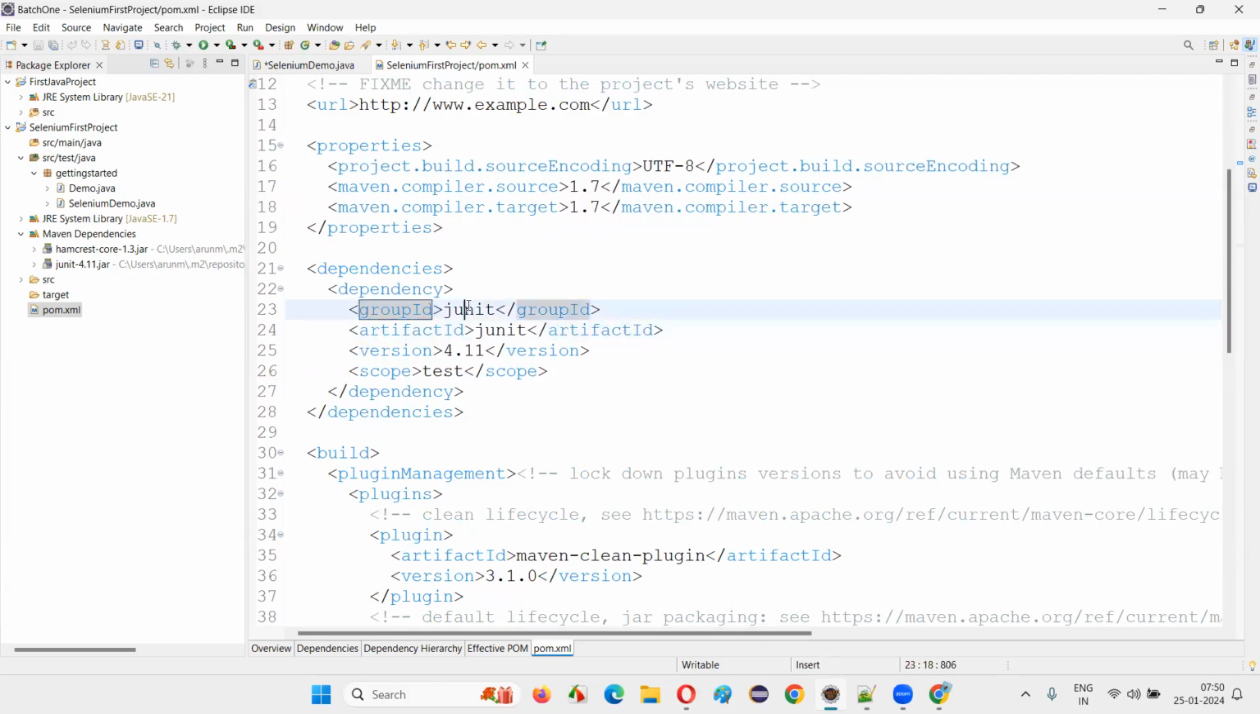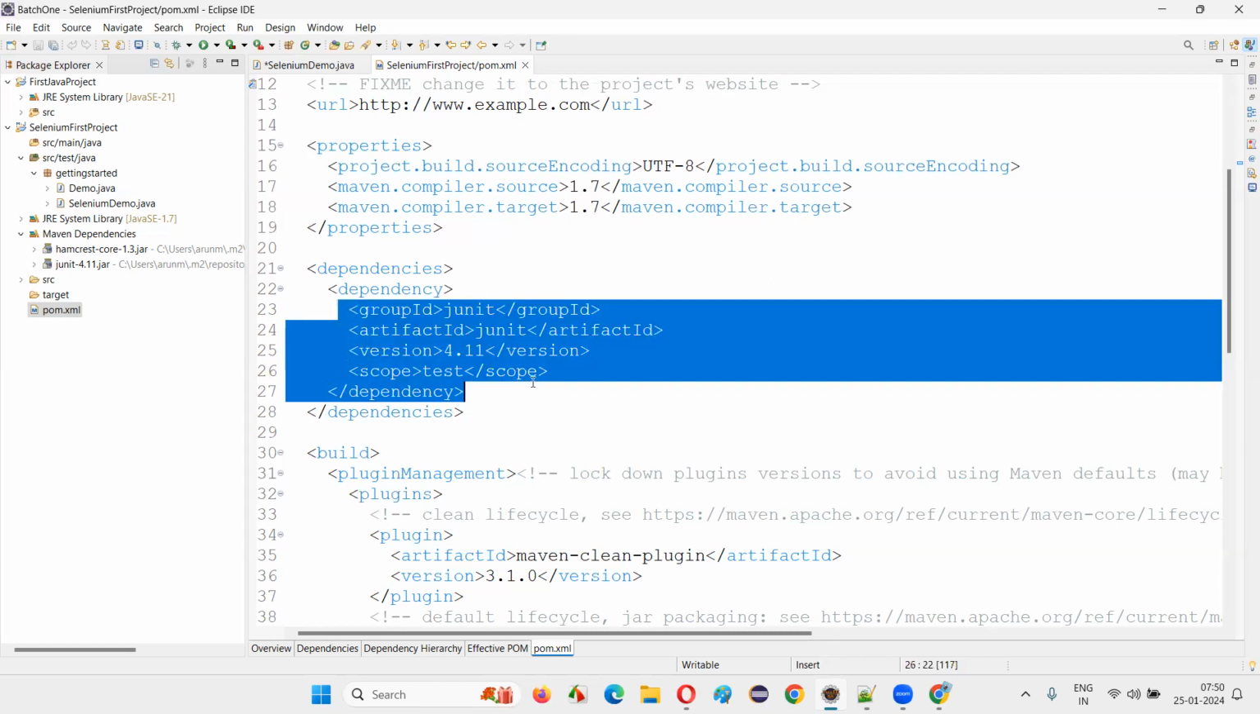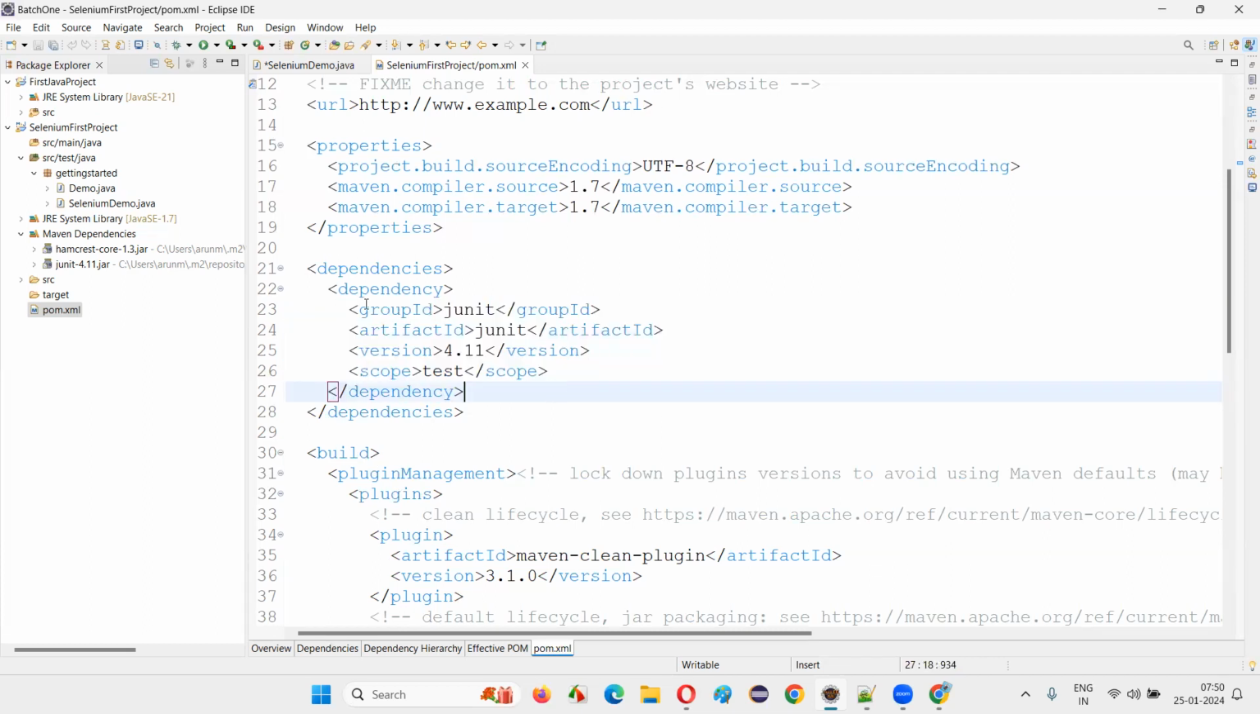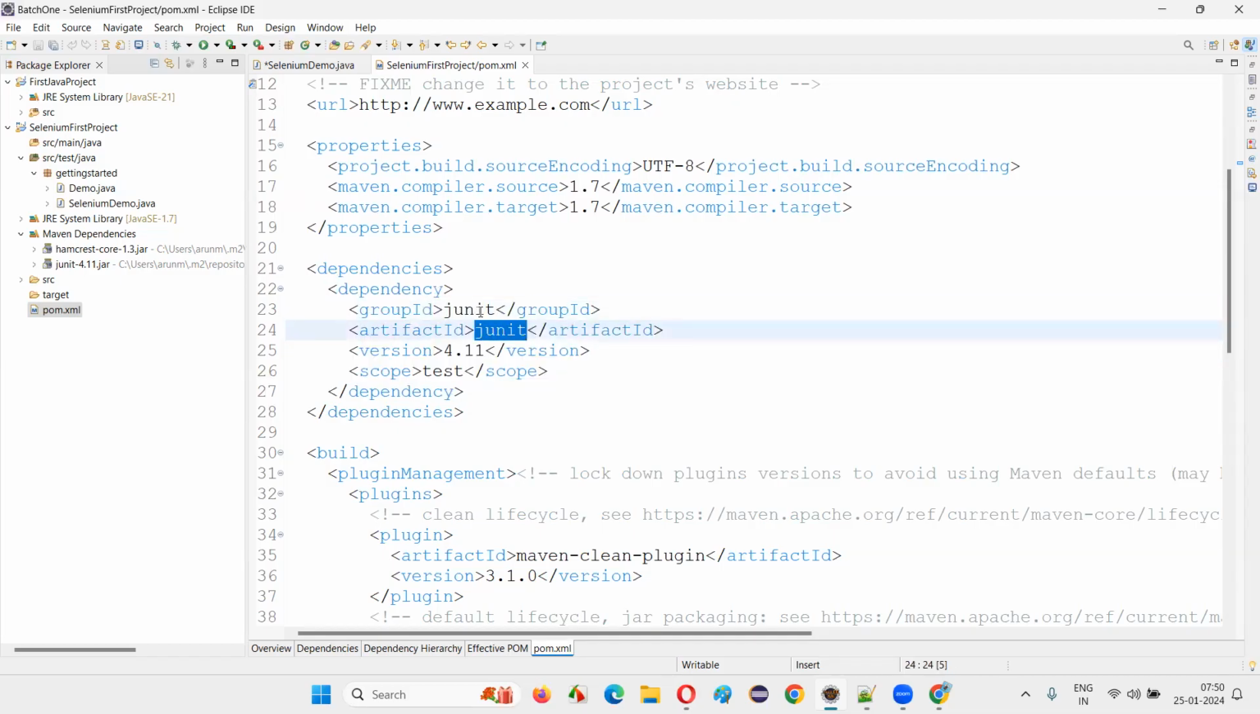And the group ID, do you remember? While creating the Maven project, group ID was also asked. The same JUnit they have mentioned. It's like a unique ID. There are multiple dependencies available in the market, so every dependency needs to be identified with a unique ID.